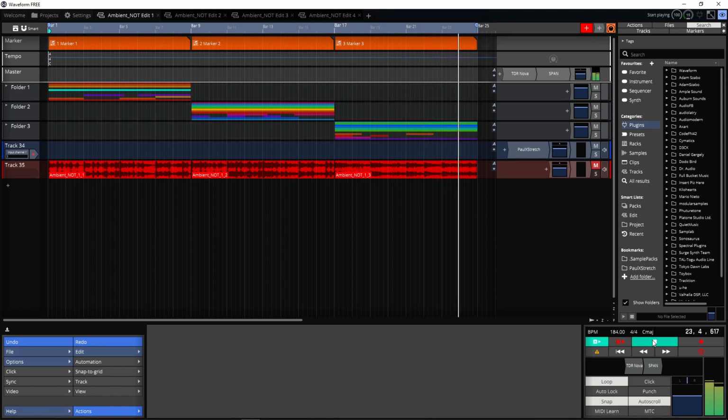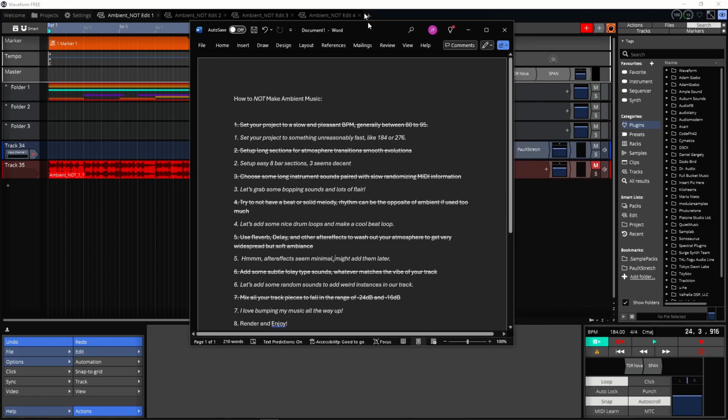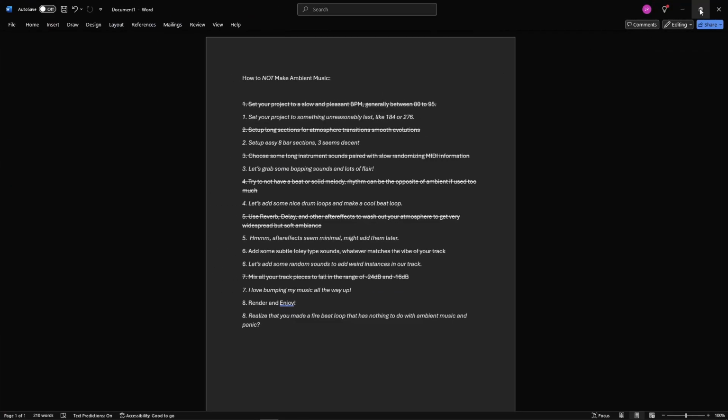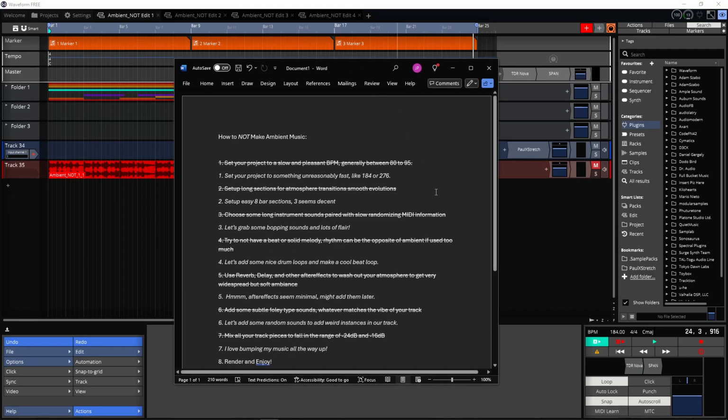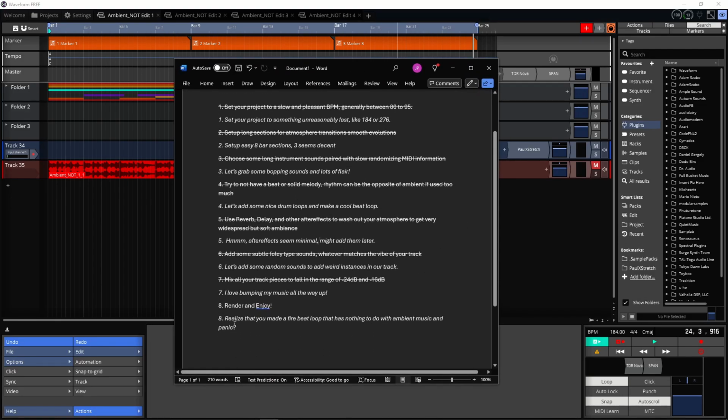That didn't sound very ambient at all. Let's take a look at the steps here. Ooh, there's some scrolling. Let's scroll. Realize you made a fire beat loop that has nothing to do with ambient music and panic. I guess that's why these steps were laid out like they were.